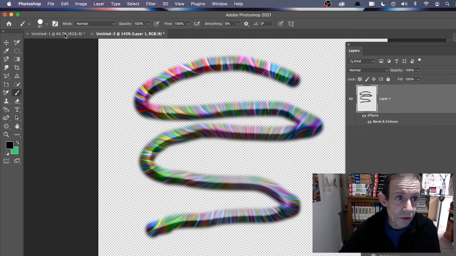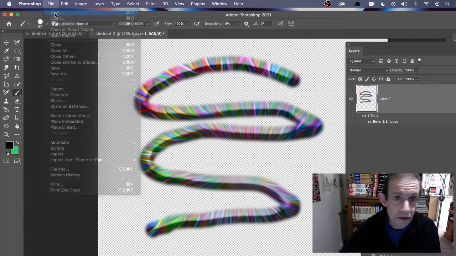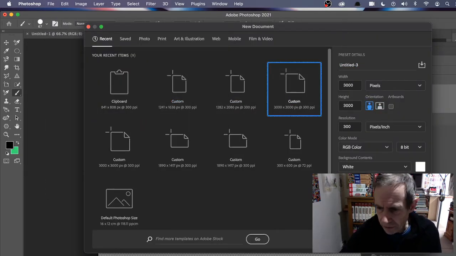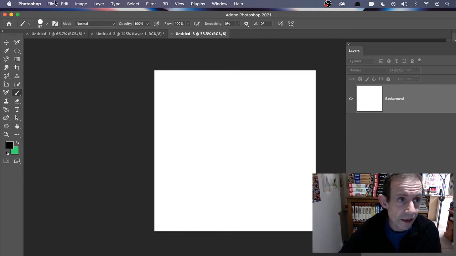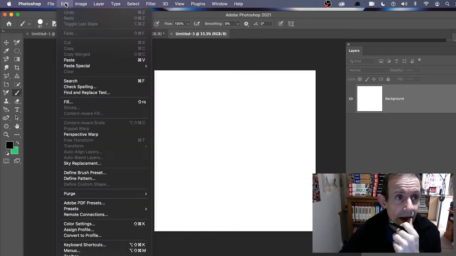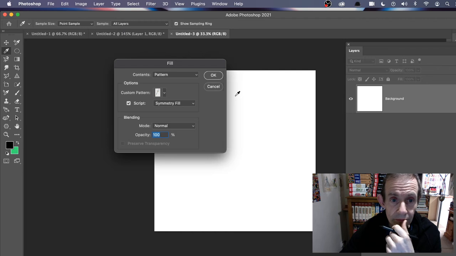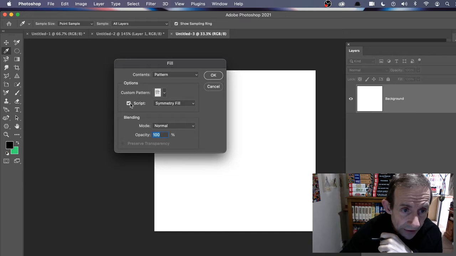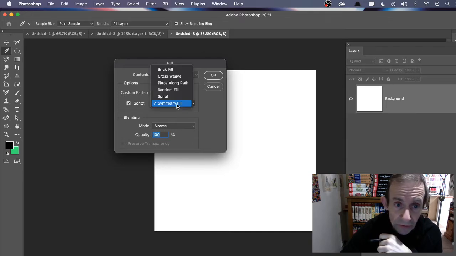Of course, what you can do, you can go back to, or maybe create another document just quickly. It's not something a bit bigger than that. Oh, it's 3000 by 3000. So I've got that design there. And what you can do, edit and fill, pattern, make certain it's there. Go to the pattern you just added there, and then make certain script is on again. Symmetry fill.